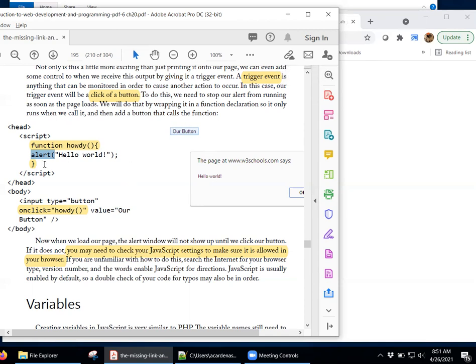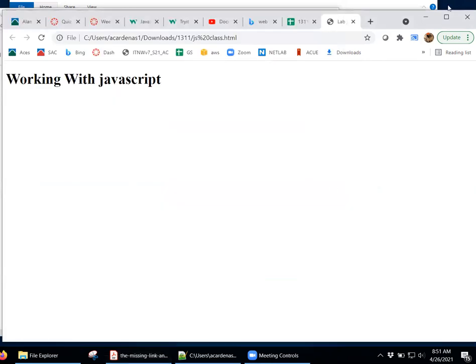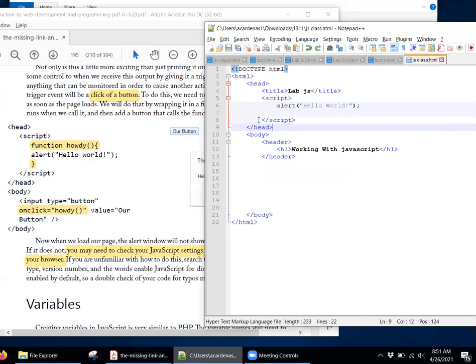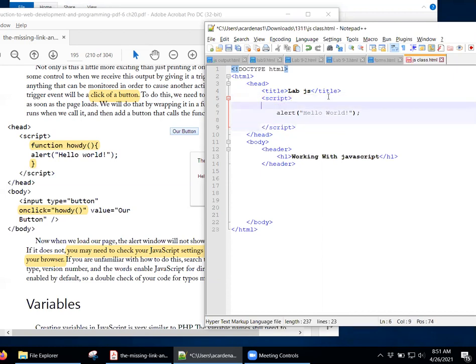Okay, so let's go ahead and do that. In the head, in the script tags, we're going to put this function here. And really, just like we did before, let me go ahead and bring out our notepad. Okay, so we had in the head this script tag, and then we put the alert there, but we want it to be in a function, not just happen as soon as you load. We want to call the alert function to actually show that pop-up.